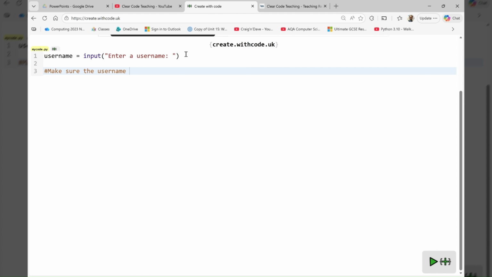Okay, line number 1, code with me. We have username equals input, enter a username. This is going to be a string. Line number 3, I'm going to add a comment. I'm not going to add too many comments. Make sure the username isn't blank. And this is how you do it.